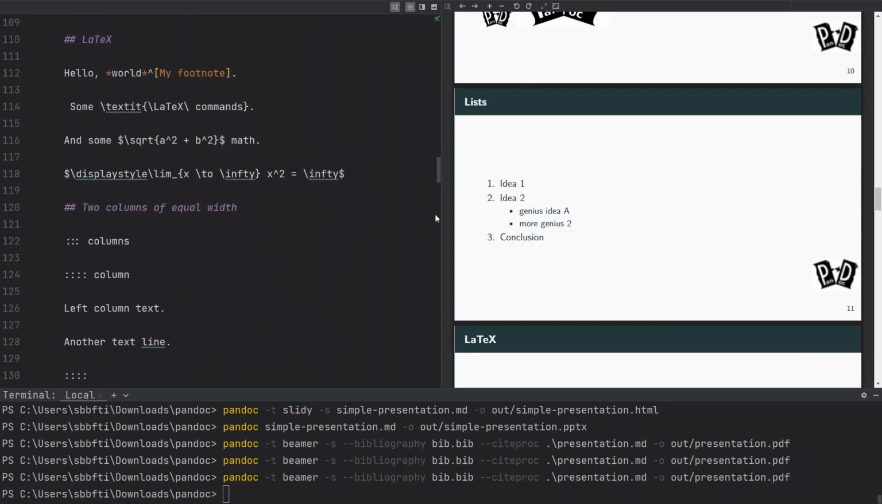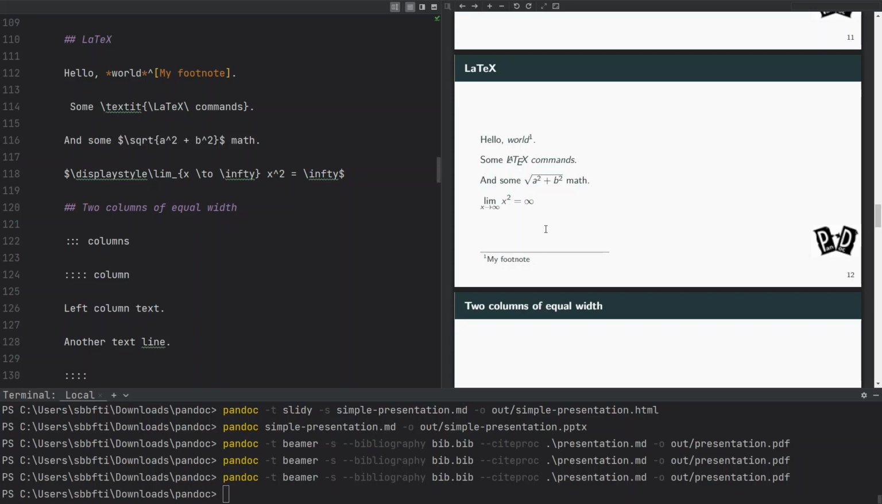Then we can also add LaTeX. So Markdown is a bit limited in functionalities, but here, as you can see, we can add complex equations. We can add some LaTeX commands. So if we want to italicize the text, for instance, we can use this LaTeX command, which is textit curly braces, and then we write LaTeX. So we can have a footnote, and in order to add a footnote, you add this caret. So you add this caret here, and inside the square braces, you just have to write the text of the footnote, and the footnote will appear here at the bottom of your slide.